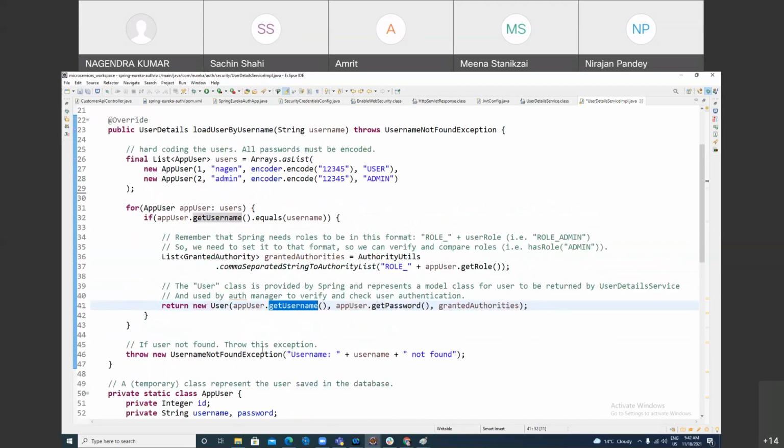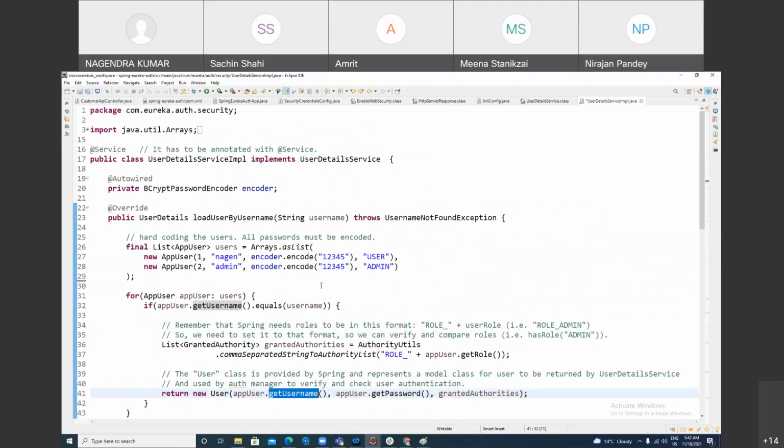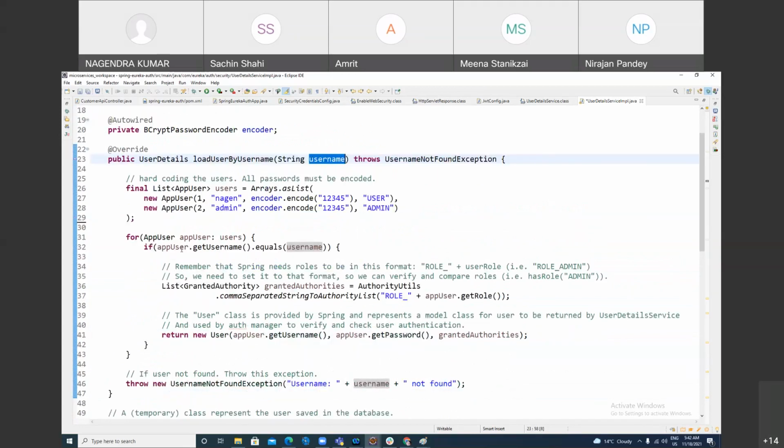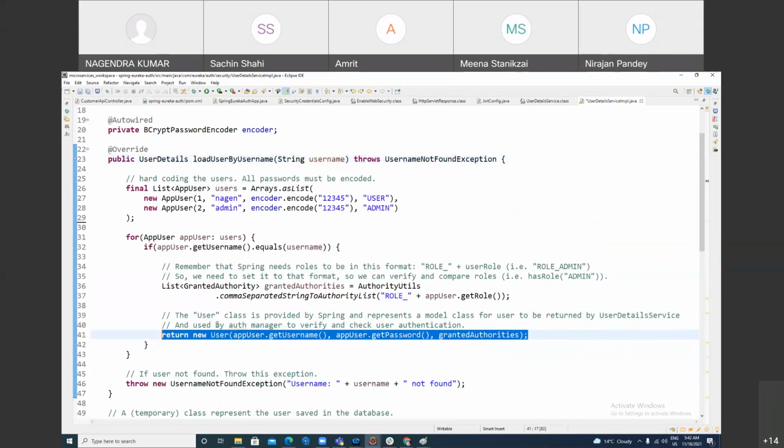Are you following me? You guys are not replying. When you send the username and password from the client, it will come to this. You are using the username taken from the user, and from the database you are fetching the username and password. So when you return it, who will validate the username and password? Spring Security does it internally. That is not visible to you, that is implicitly done by Spring Security.